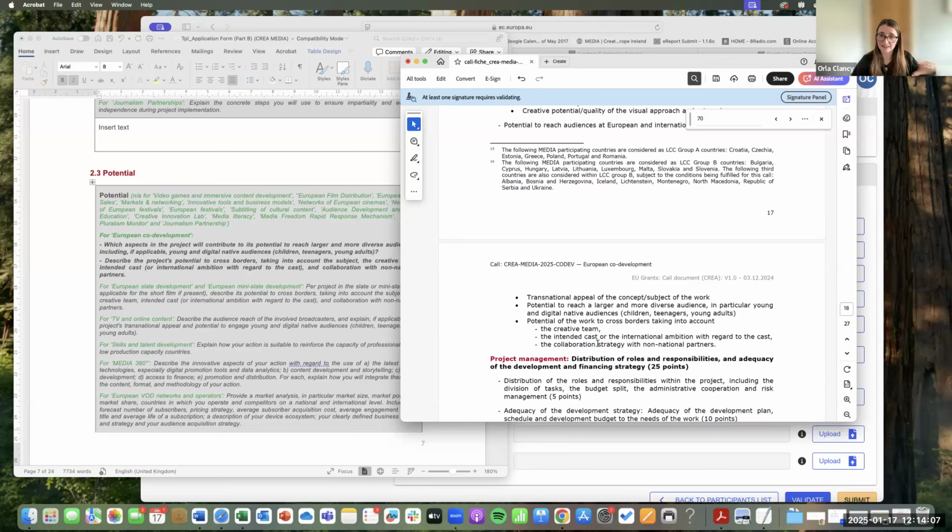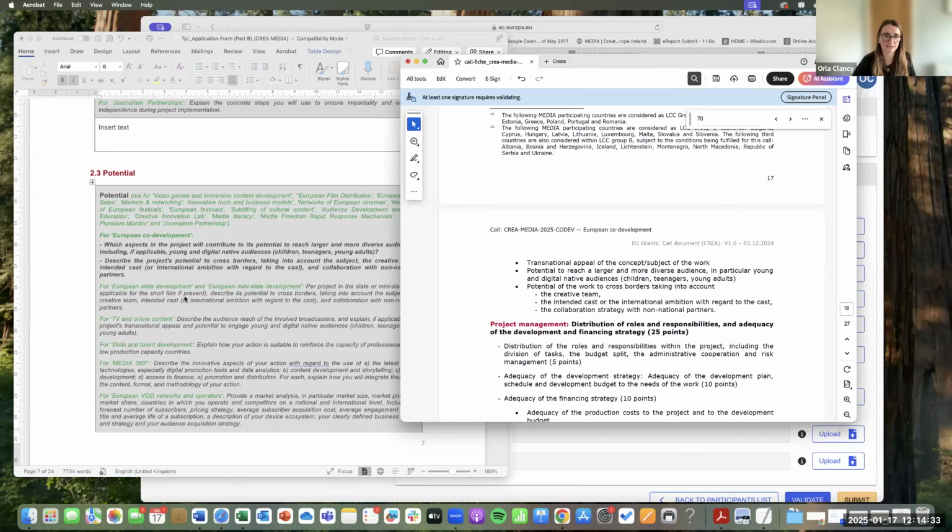The creative team separate, the intended cast separate. Show why you're picking them and why they're going to work internationally. What other projects have they done? Are they familiar with that cast or creative team in that particular country? It's not just about the two countries who are collaborating. It's beyond that. You might be two countries collaborating, but the impact of this project is going to go beyond these two countries. So make sure you do that.